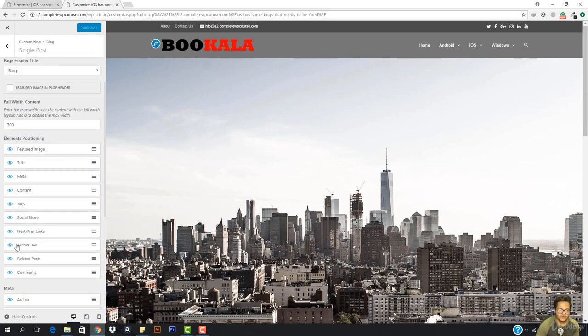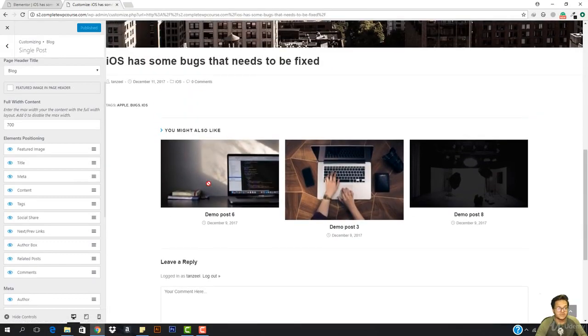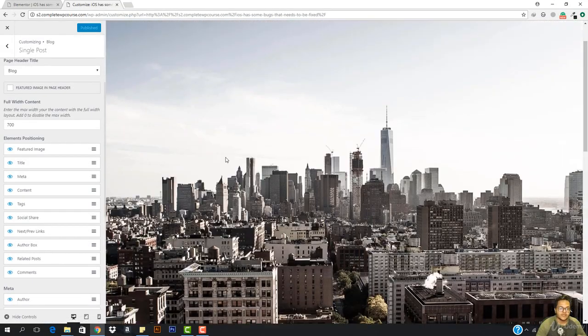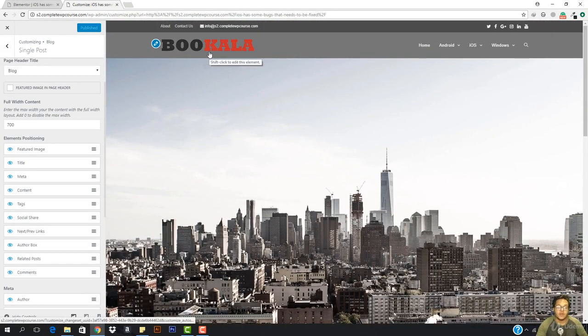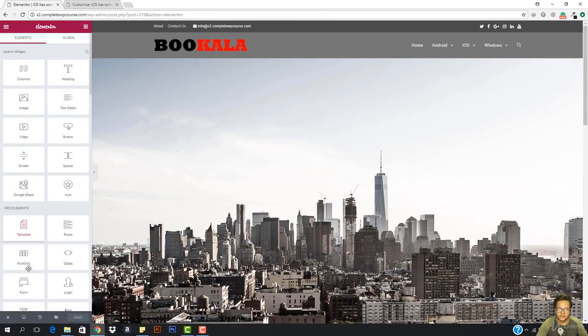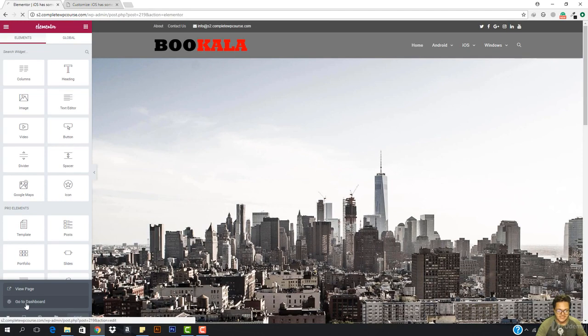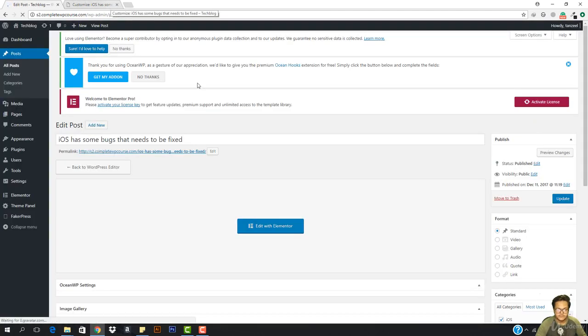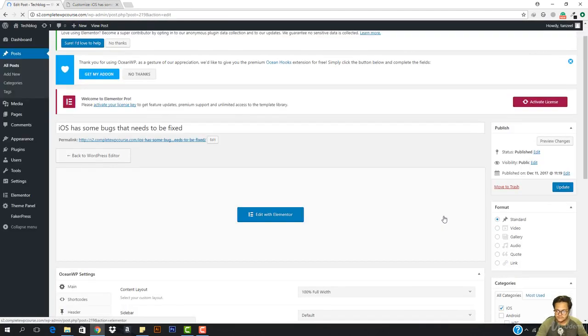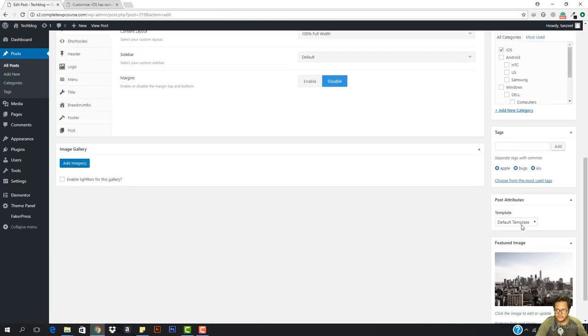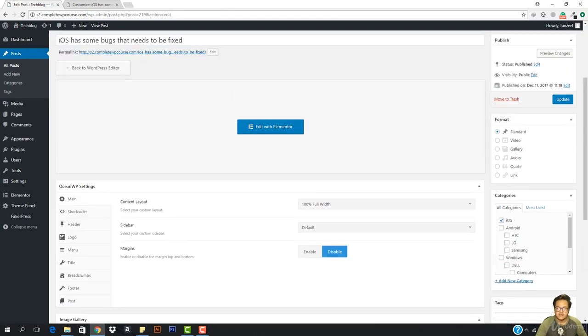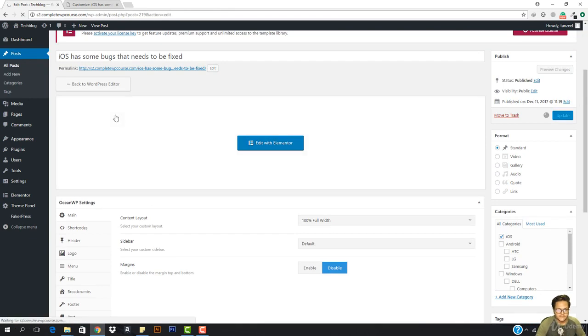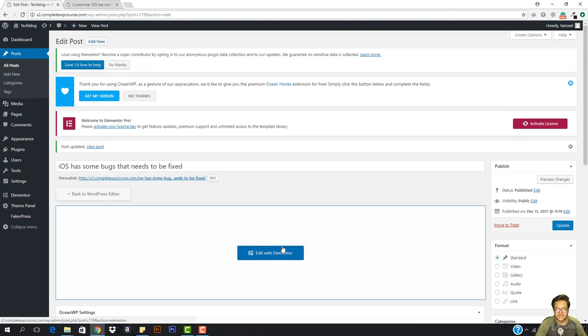Or you have a new option. If you just remove these stuff, okay, what is going to happen is that it will be applied to all the blog posts that you have. So if you don't want to apply it to all the blog posts, what you have to do, you have to just click this, and then you have to hit go to dashboard. Okay, and then you have to go down where it says the template. You have to select Elementor canvas. Okay, you have to just hit update, and then you have to hit edit with Elementor.